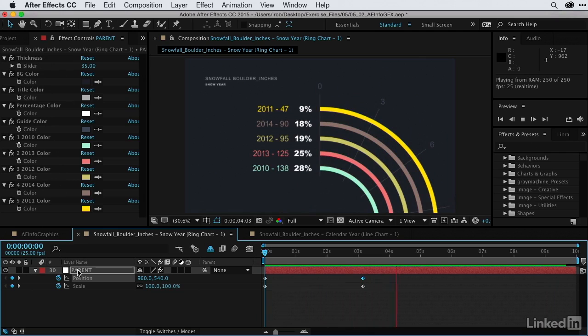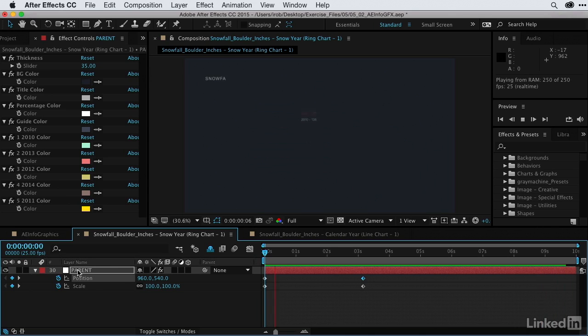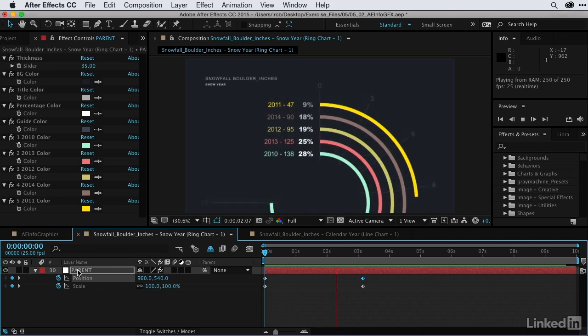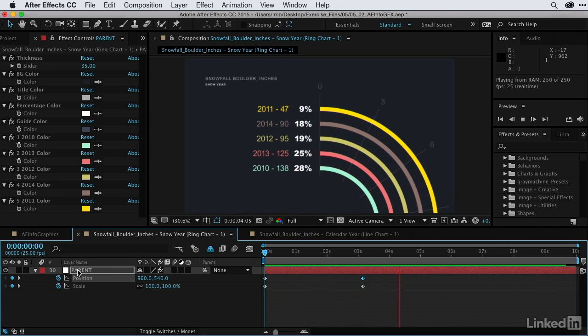And then of course, there's always a parent null that you can use to reposition or scale the objects. Since everything is vector based, you can zoom right in or zoom right out and everything will stay nice and sharp.